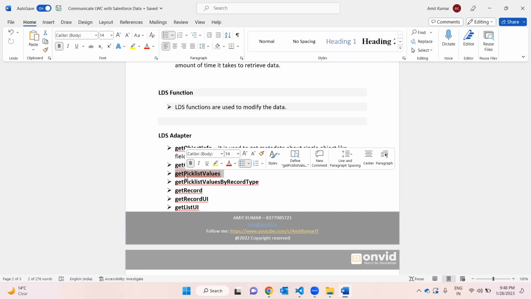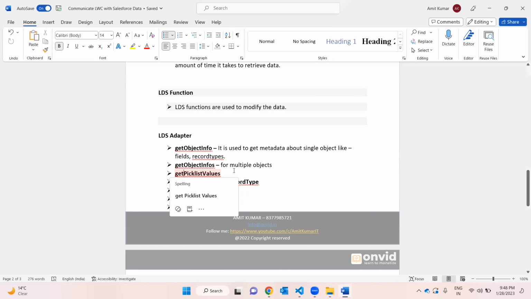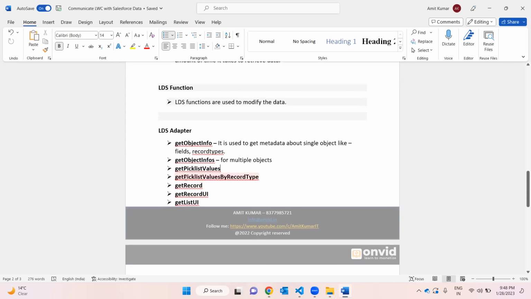We'll go to Apex, and we can read that field using schema methods, right? But using the LDS adapter, within a single line we can get the picklist values on our LWC screens. So that is what the LDS adapter provides, right?